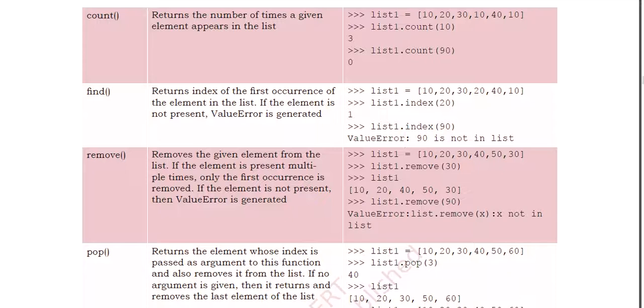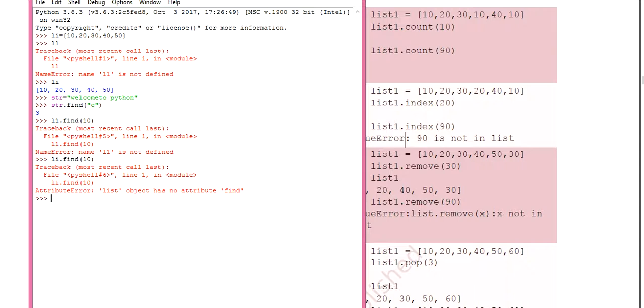So I can demonstrate that in practice. See here, I have created a list L1. So this is my list. If I apply the find method, L1.find(10), it just shows me an error, that is an attribute error: this list object has no attribute find. That means the find method will not work with a list.